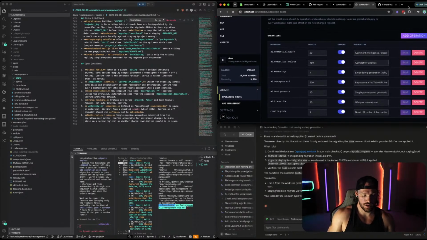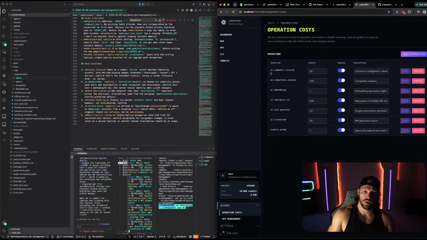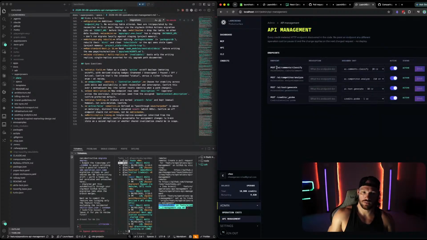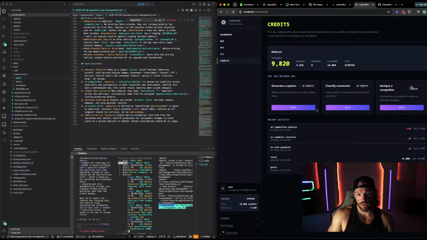So if I maximize this little guy, right? I have AI comments classify costs 20, and an API management, AI comments classify, just remember that. And in here, it's that same one, right? And it's using the 20 credits. Now, if I go into credits, which is like the demo project, and do classify comments, it costs 20 credits. I wonder if this will update when I update the other one, or if this is hard coded. Let's run that.